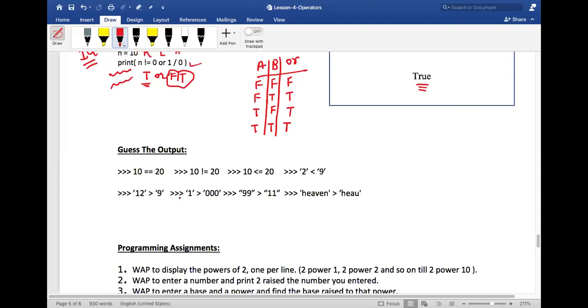Now you tell me, what is this? 10 equal to 20. Is 10 equal to 20? What will this result in? It is false. 10 not equal to 20. It is true. 10 less than or equal to 20. True.